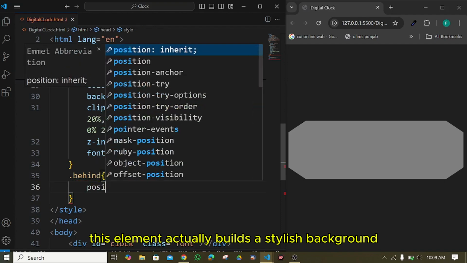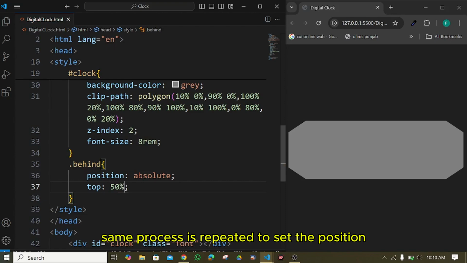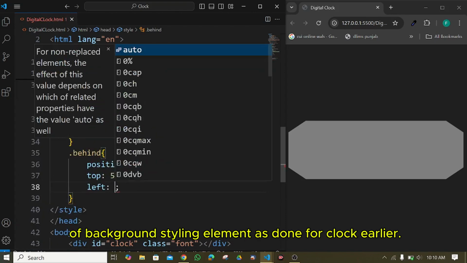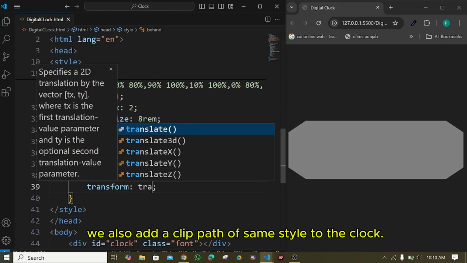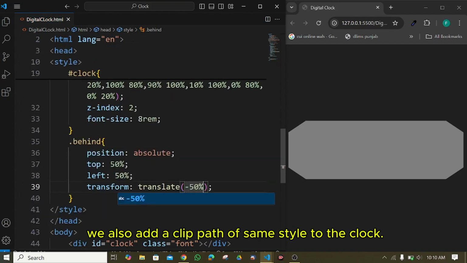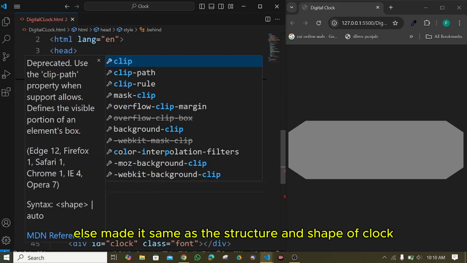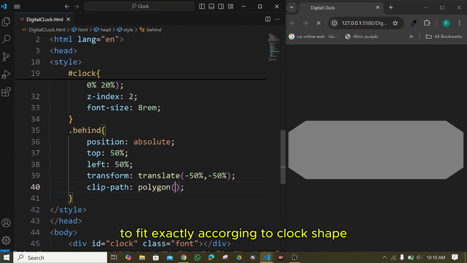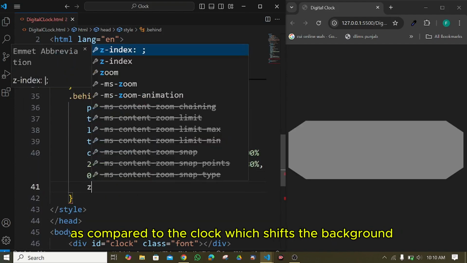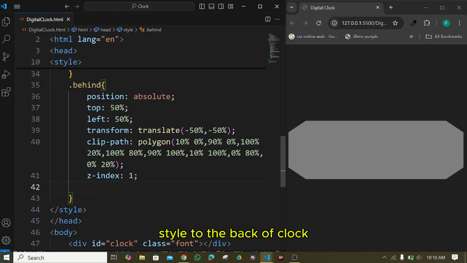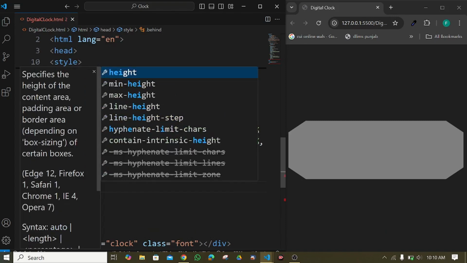This element actually builds a stylish background and outline for the clock. The same process is repeated to set the position of the background styling element as done for the clock earlier. We also add a clip path of the same style to it. This makes the outline fit exactly according to the clock's shape instead of being rectangular. Notice that we give a lower z-index to the background style compared to the clock, which shifts the background style to the back of the clock. The same amount of height and width is given to this element.